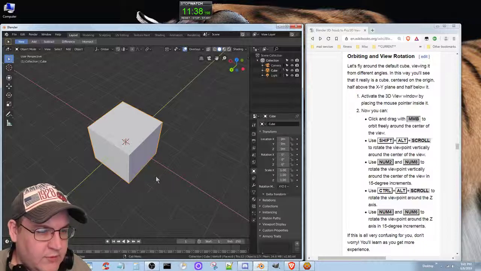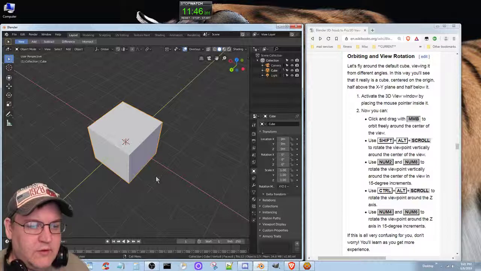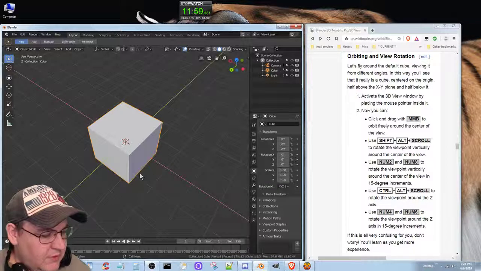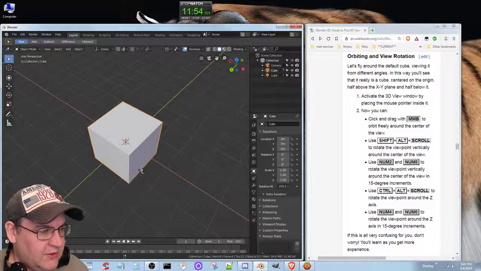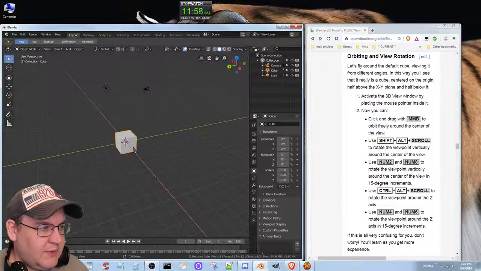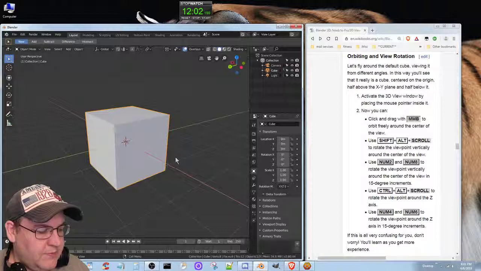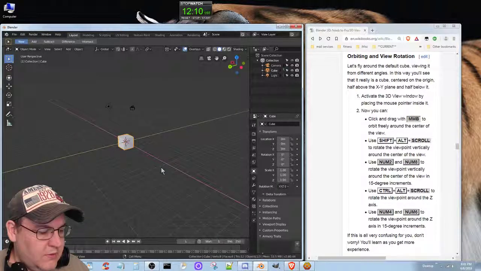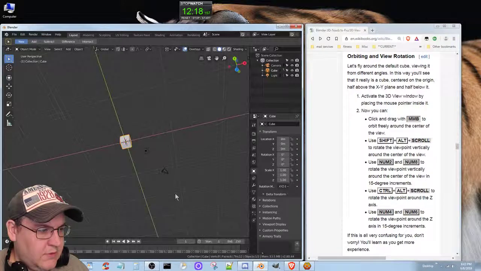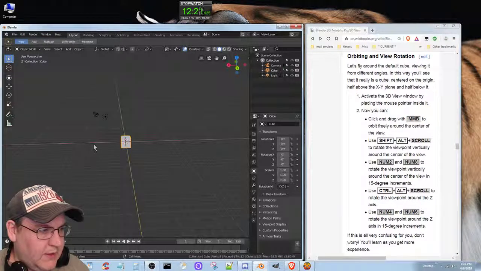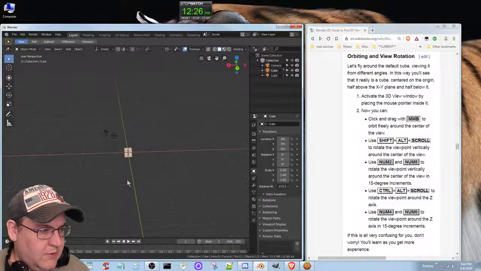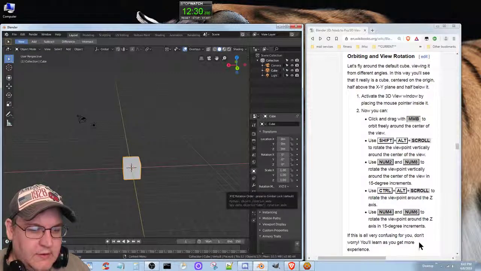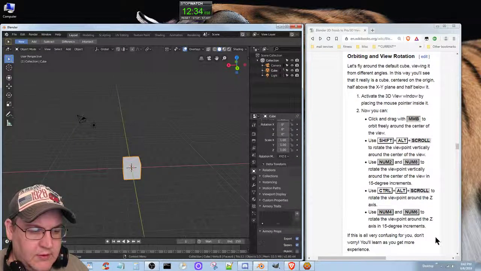Okay. 2 through 8 to rotate the viewpoint vertically around the center. Okay, so in order to do that, Control Alt scroll to rotate viewport. What do you mean Control Alt scroll? Doesn't look like the scroll does anything. I mean, it does zoom in and out, but you know what I mean? Also, that's kind of funky. Alright. It's not very confusing. Don't worry. You'll learn as you get more experience.